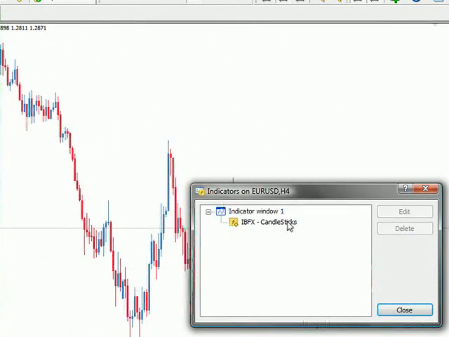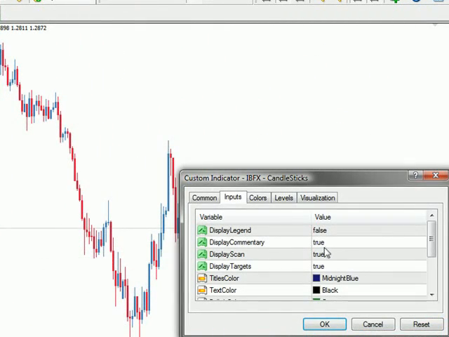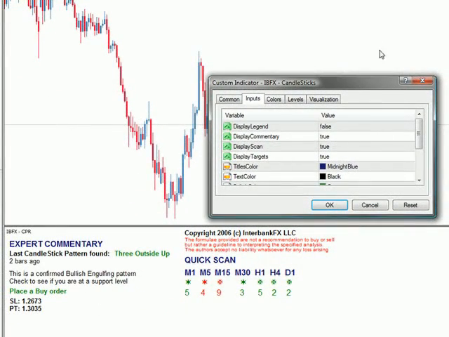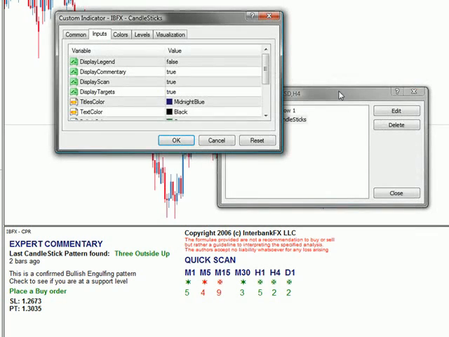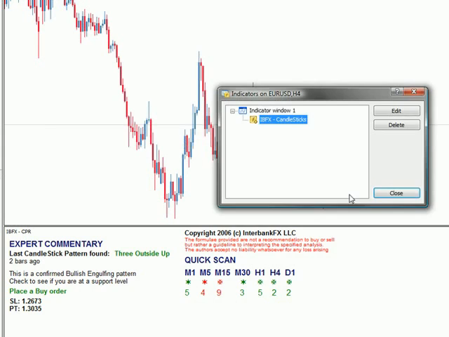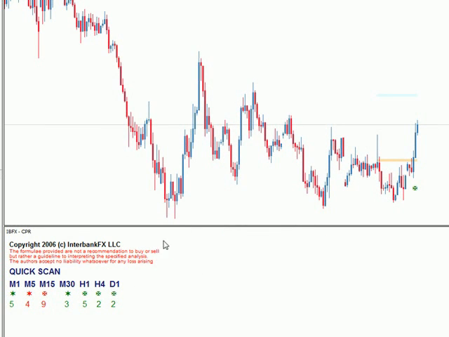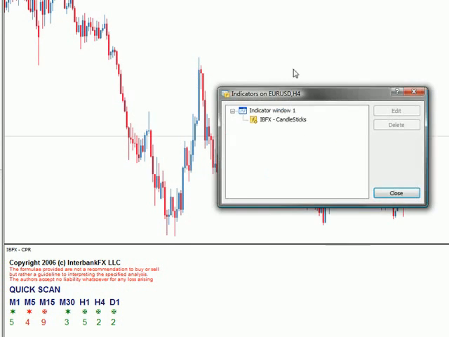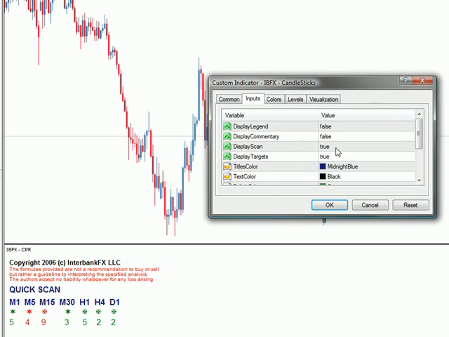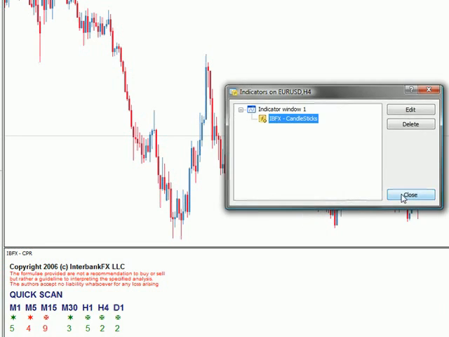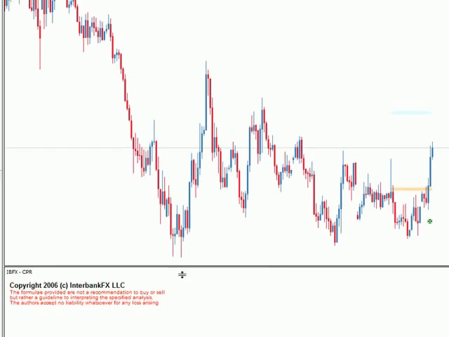Now if you're also not interested in seeing the commentary because you're familiar with the patterns and you don't really need to have that here, you're just okay with seeing what's on the chart itself, then you can set that to false. And if I click on close, the only thing I've got left is the scan, which really helps me see what the other time frames are doing. Now let's look at the other inputs. I can choose not to display the scan. Now I'm going to click on OK and close, and now the scan is gone.